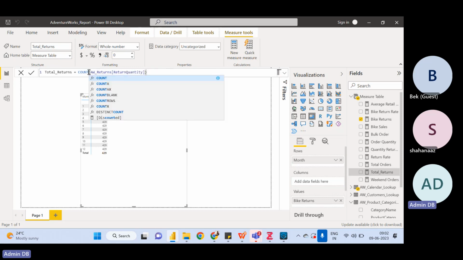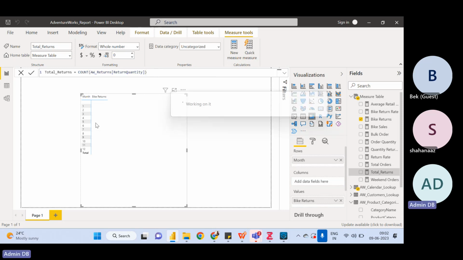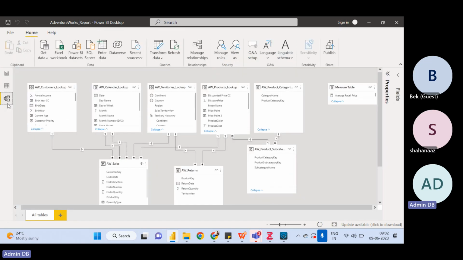Ideally what happens is, like you yourself think, right? Because for every month there should be different returns, right? Yes, this doesn't look right. Like in July also you returned 427 items, in August also you returned 427 items, which doesn't make sense, right? This number should be different for each of the rows, which is not coming right. So we need to figure out why it is not coming right.